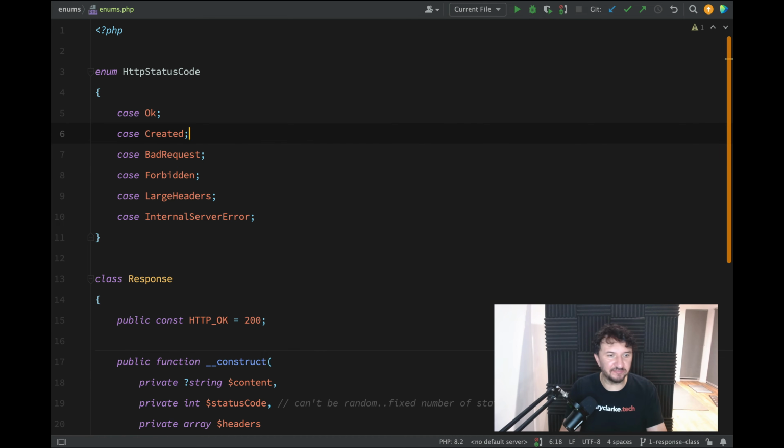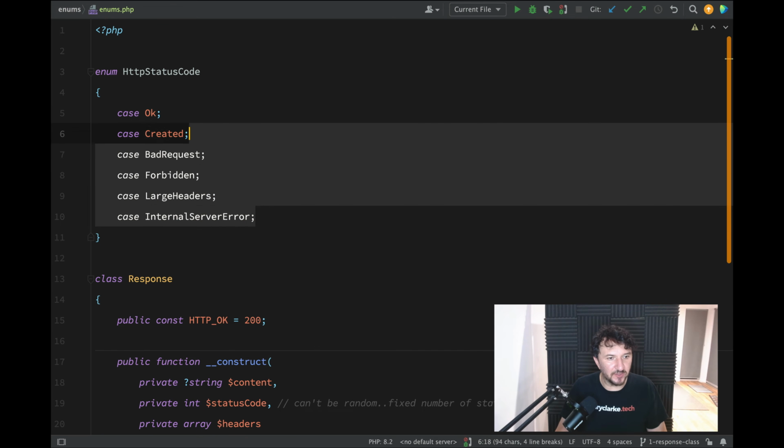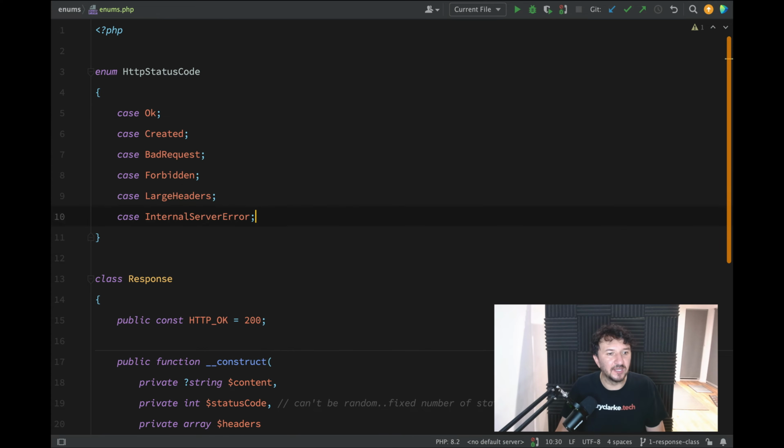So this is how I finished it off. I've just added in some common HTTP scenarios here: created, bad request, forbidden, large headers, internal server error. So this is okay, but for our case, we'd really like to have that code. In order to do that, we need to create something called a backed enum, which means you are backing each case with a value. And so let's go in and actually add some values.